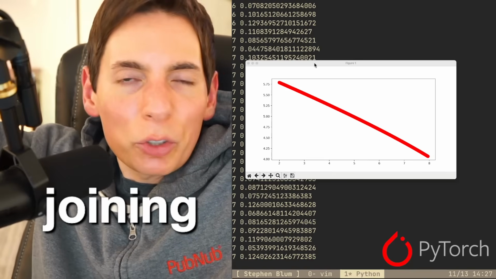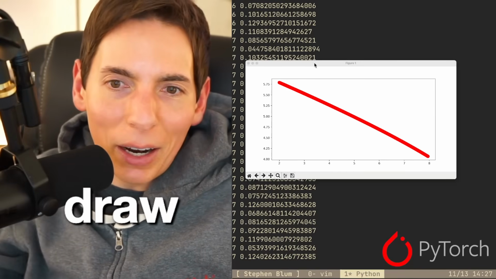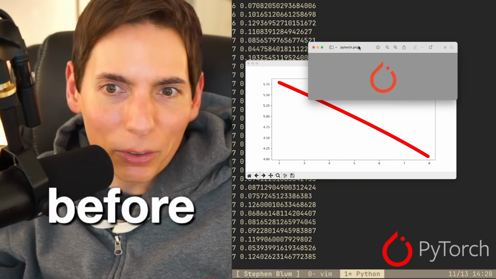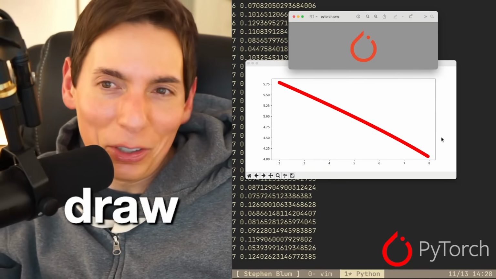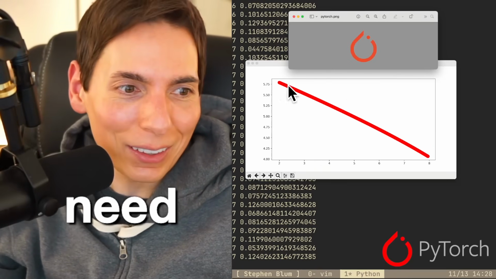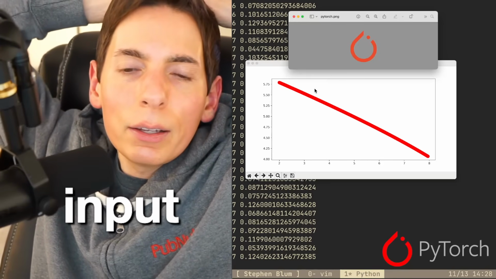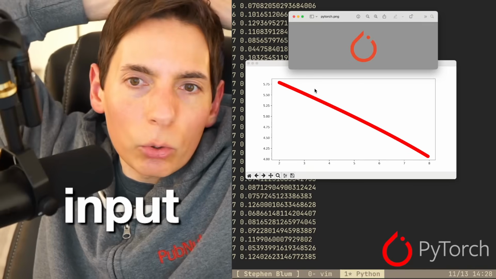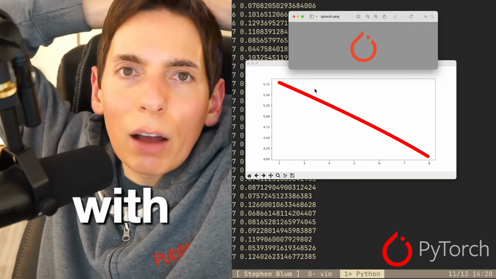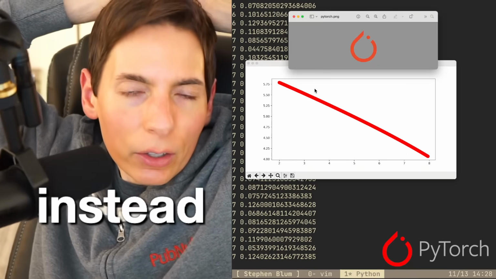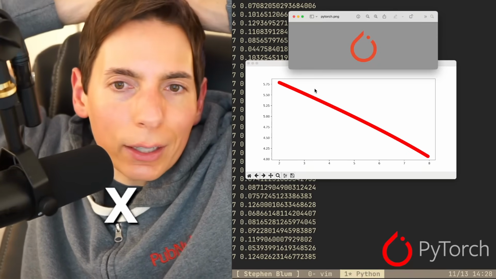Come tune in tomorrow when we actually have the AI draw the PyTorch logo. Here's the before and after. The AI was like, I'll just draw a line for you. Nope, not quite. We need to draw the PyTorch logo. The input data is okay, but the output data is XY coordinates with an on or off signal. Instead, I want to just output on or off. We don't need XY coordinates.